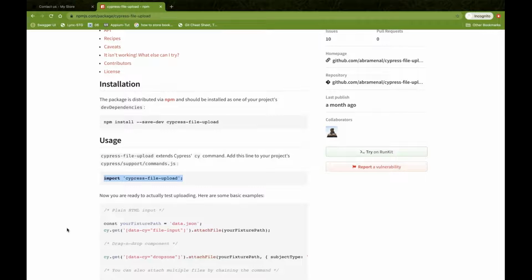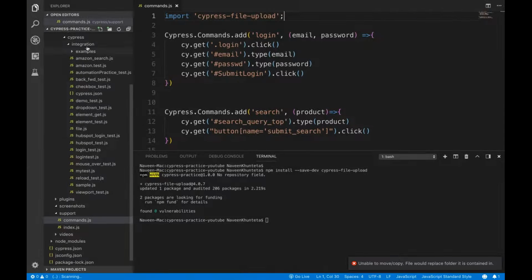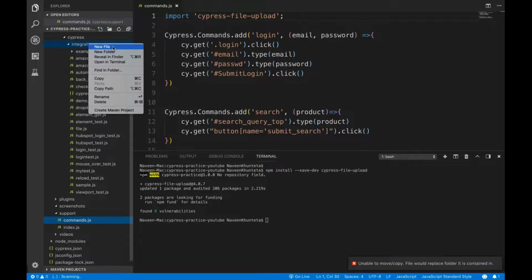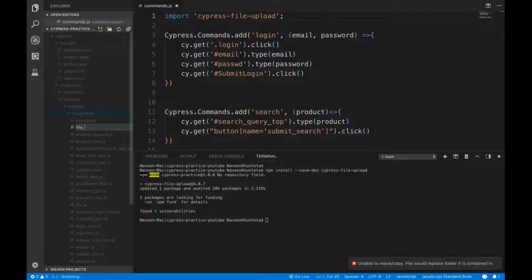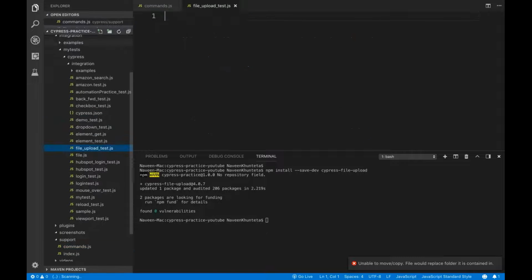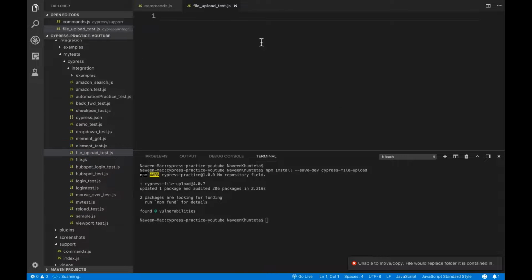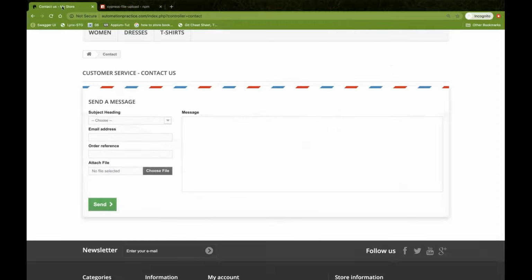Now, what we have to do, we will create a new test over here. Let me create a new file, and this time I'm going to create file_upload_test.js, and here we have to write some code. So first I'm going to show you one example.